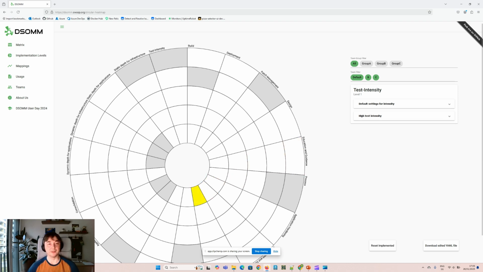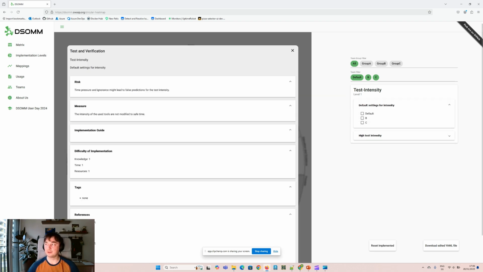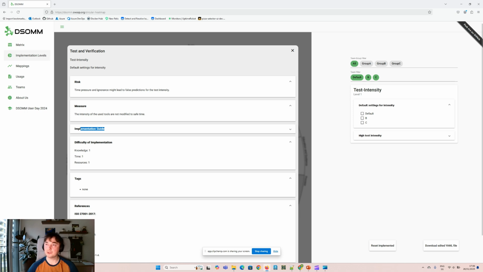Wow, that was a lot to say about the whole DSOMM model. But as I said, you can use the metrics and click on the title of each of the items to see some sort of a description about this. What is the risk that this thing tries to handle? What are the measures that you can take? And sometimes there would be an implementation guide on this.